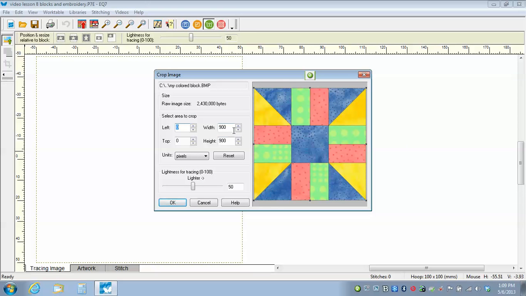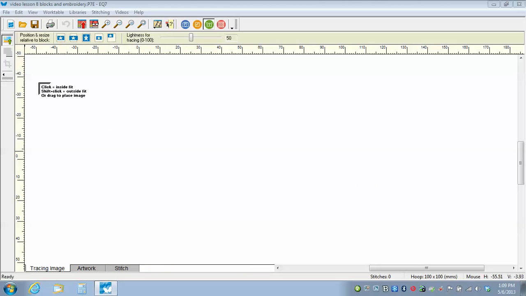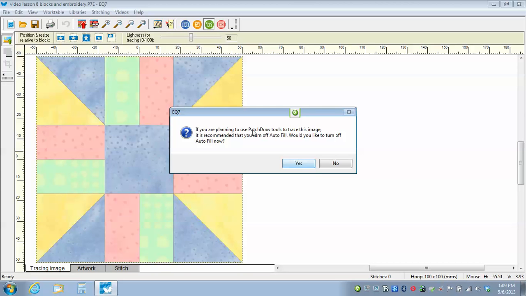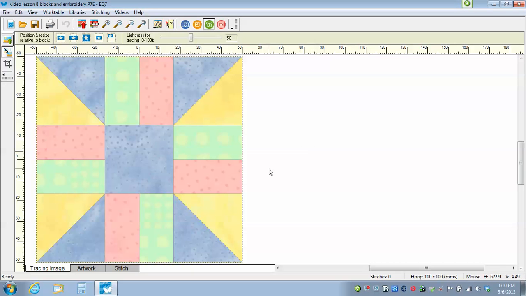Now this is telling me in pixels that it's 900 by 900. I want to see it as inches for the moment, because I remember, yes, it was 6 by 6 inches. So when I click on inches, I can see it, and I'm going to say OK. And then I'm just going to click over here in the corner, and there's my block. Now it's asking me if I'm going to trace the image, and do I want to turn the autofill off, and I'm just going to say yes, I'll turn that off for now.